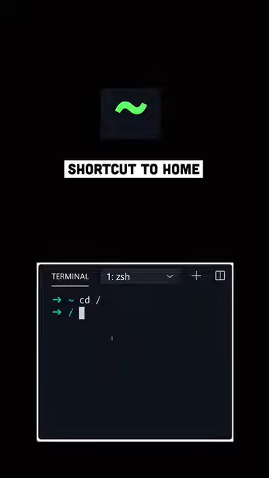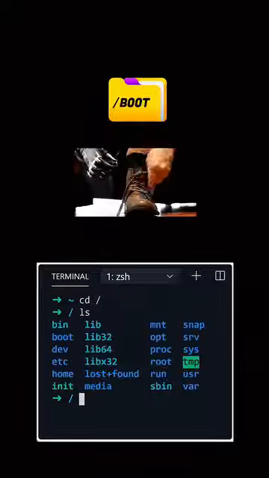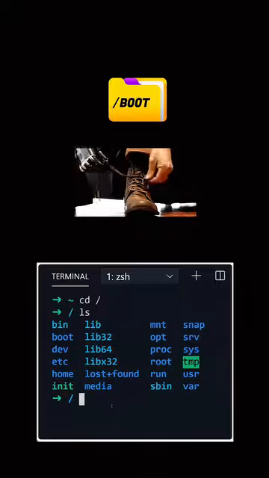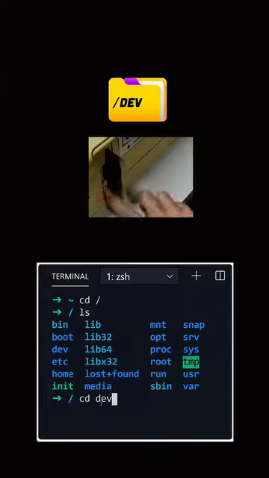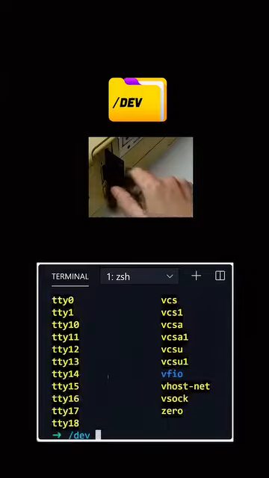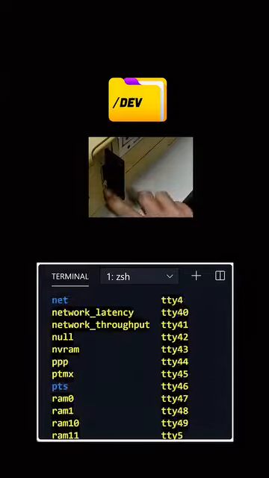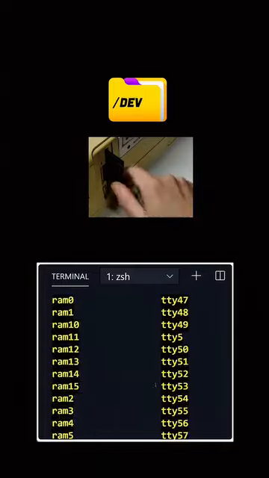There are a few more directories here that we haven't talked about yet, like boot. It contains the files needed to boot the system, like the Linux kernel itself. Then we have dev, which stands for device files. Here you can interface with hardware or drivers as if they were regular files. You might create disk partitions here or interface with your floppy drive.